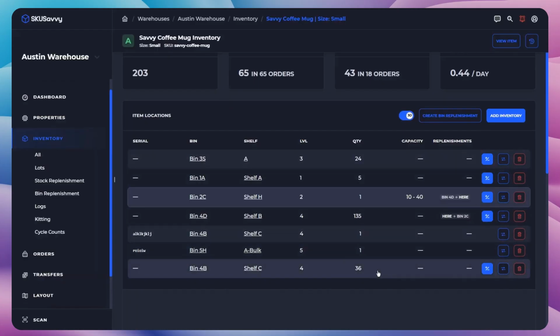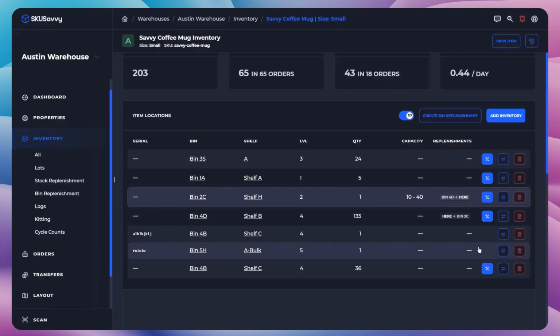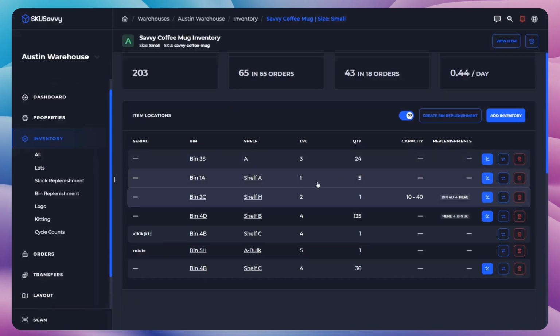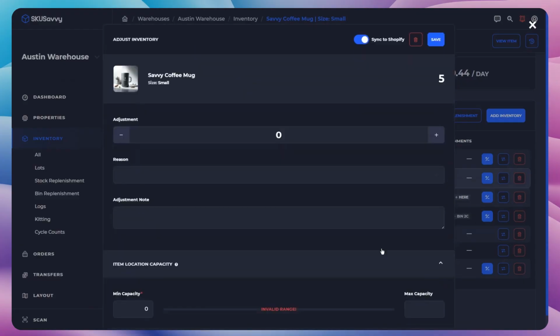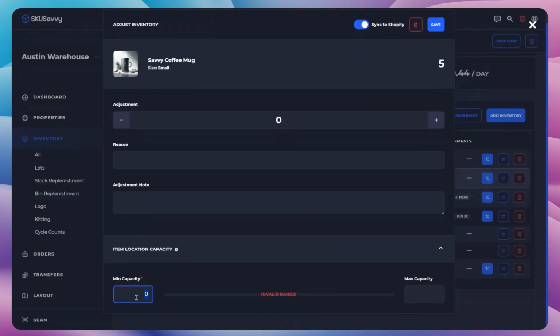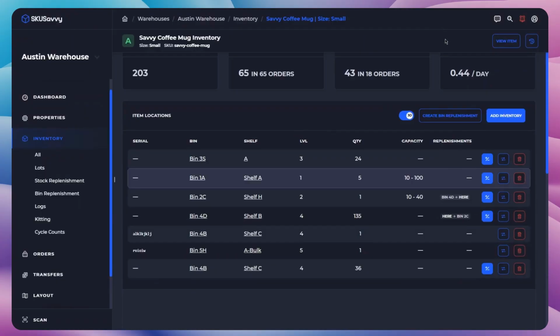We would first come into the bin that we are going to transfer into. And that is a serialized item. So let's use this one as an example up here. What we're going to do is first come into the bin that we're trying to transfer to and go to adjust. And down at the bottom here, you can see item location capacity. So I'm going to set a minimum and a maximum. As we can see, if I set this, we're below our minimum capacity for this bin. So I'm just going to go ahead and save that.